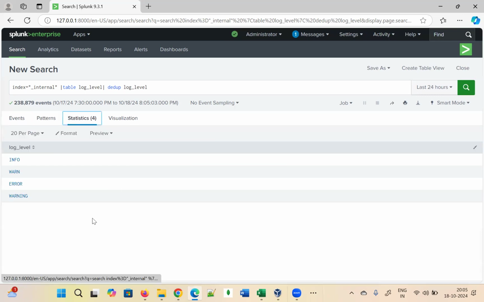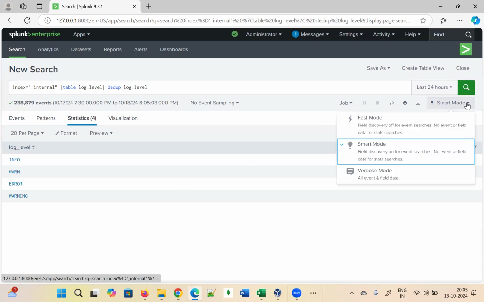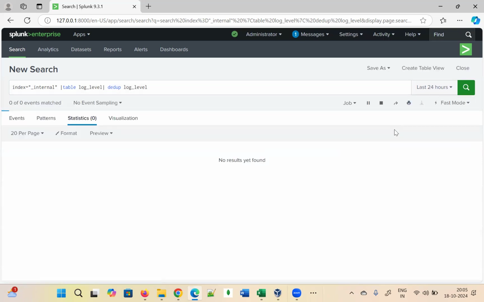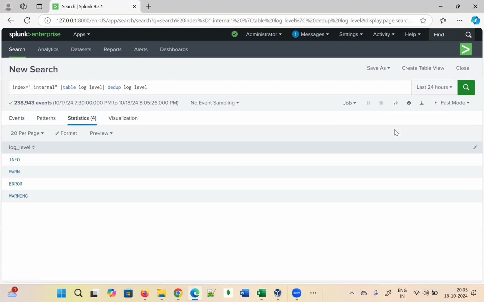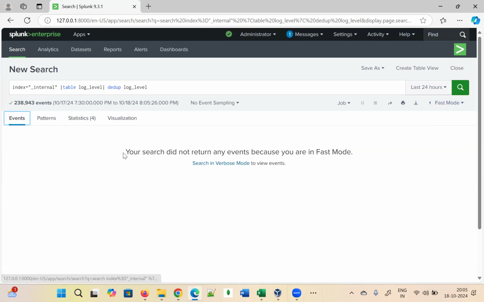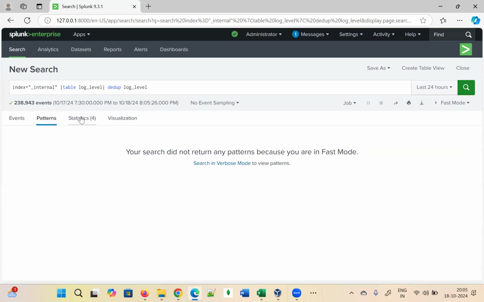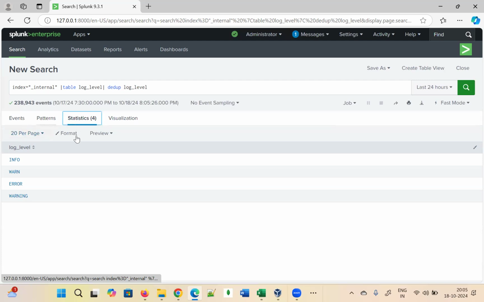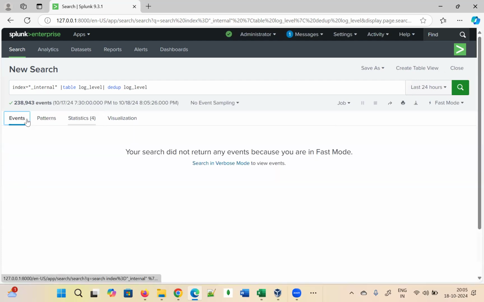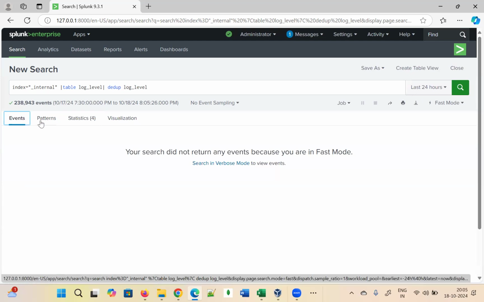Okay, and similarly, if I change this to fast mode, the data is given very quickly because you are in fast mode. And see at the events, no events. Your search did not return any events because you are in fast mode. And patterns, all those things it will not display, because it is giving the fast result, right? That is the reason it will not give any events, all those things.